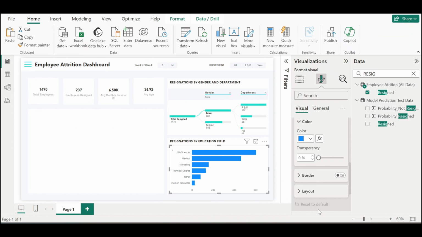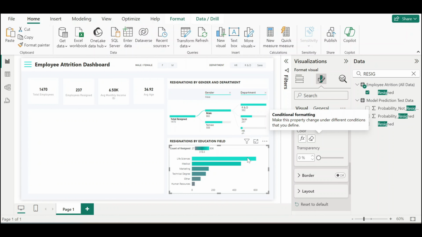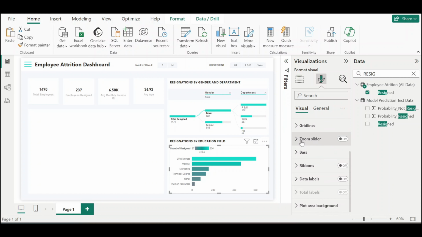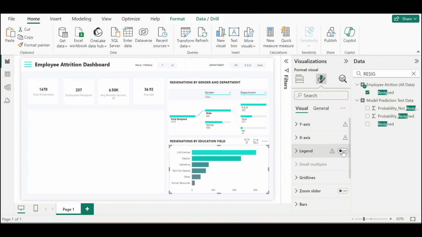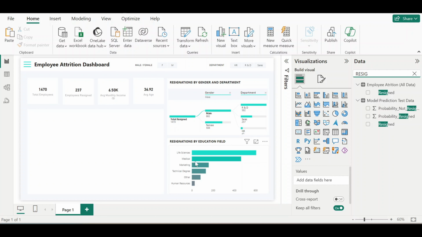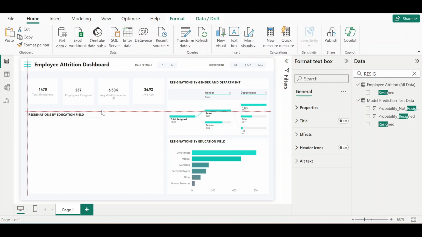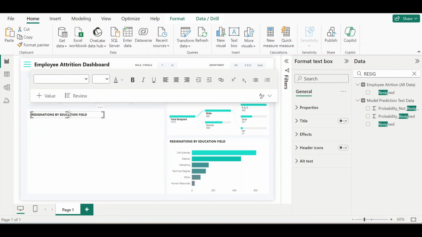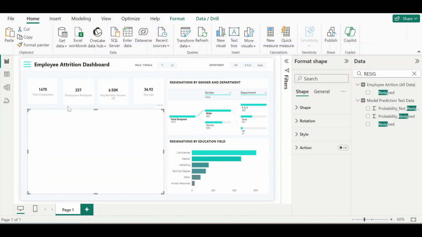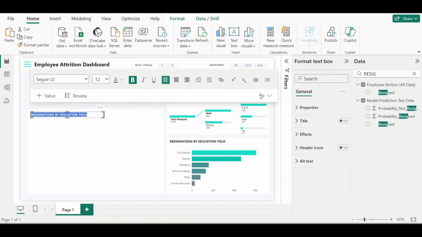Okay, click OK. So you see the colors have changed, but we don't need this legend, so we can just turn it off from here, and our chart is complete. Okay, so our next visual is average monthly income by department. So I will just copy this text box, drag it here, and rename it to average monthly income by department.